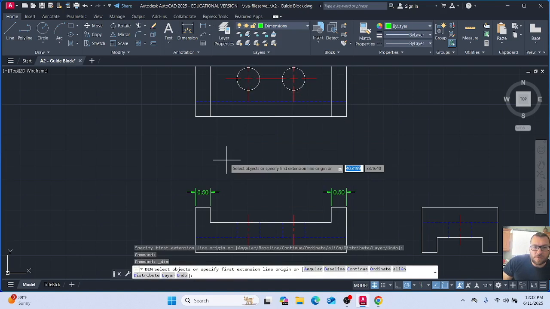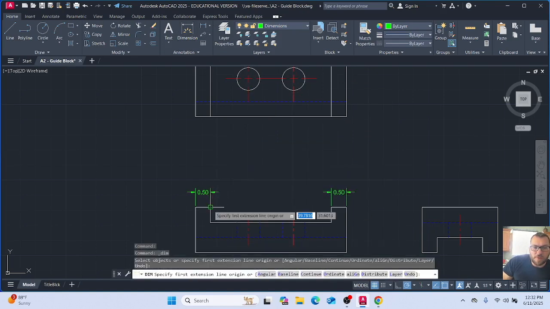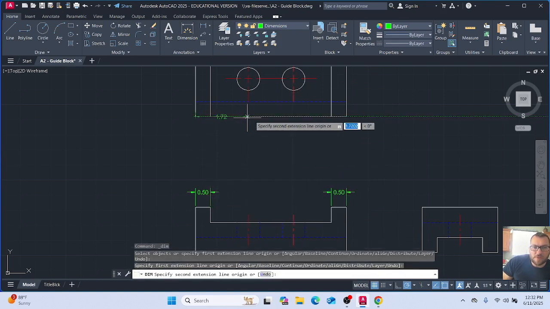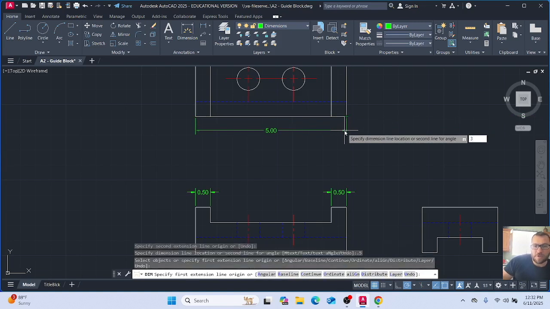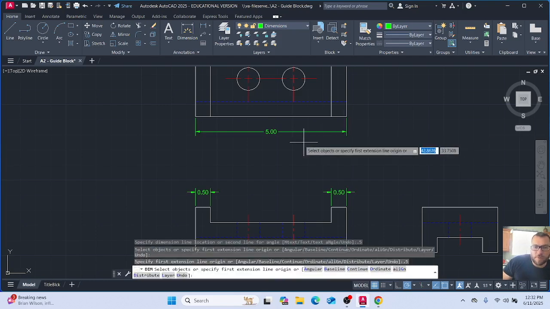All right, so dimension, and I can either dimension, yeah, let's just dimension this full length. Let it sit there, bring it down 0.5 just so they're all the same. Oops, 0.5. There we go.